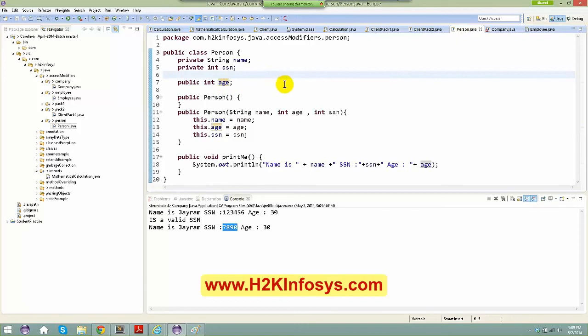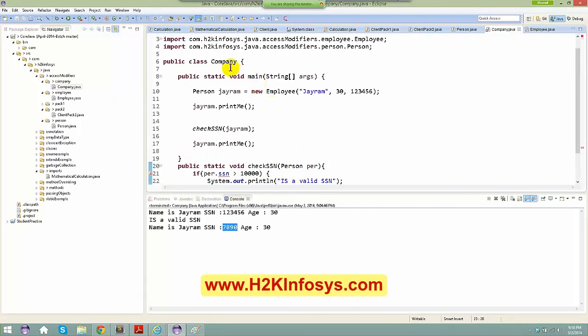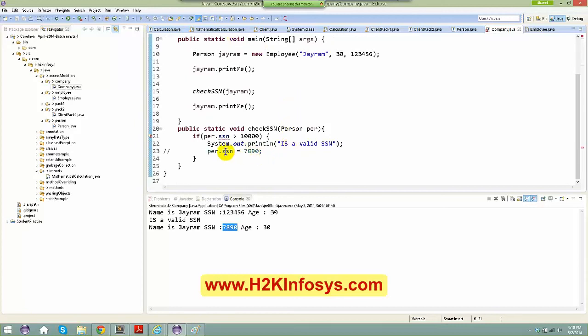So what am I going to do right now? How do I access my social security number here? Because my main purpose of this particular method is to check the social security number. I want to print something out here, correct? But I'm not supposed to do this functionality here at all. Comment this out first of all, because I have given the access.